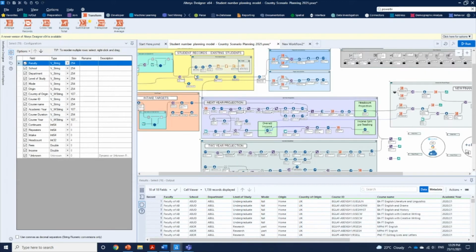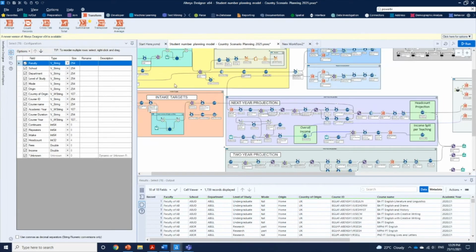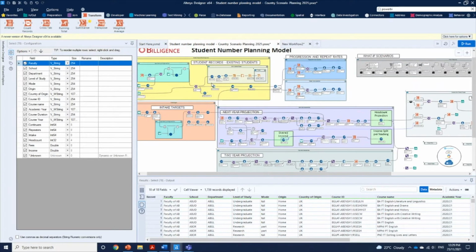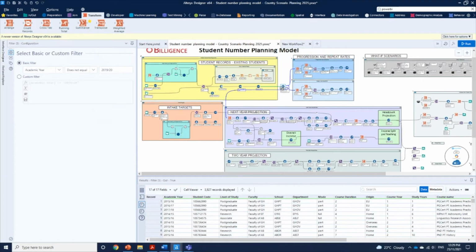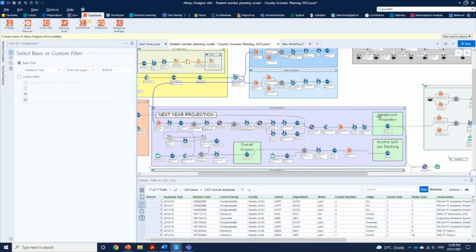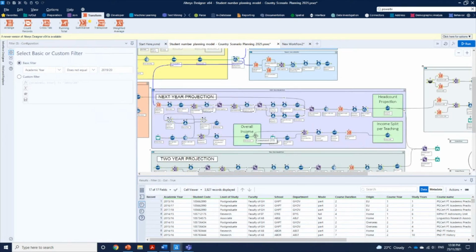And so just one more time, what we've done so far is take our existing student records, filter out those that are currently in the current academic year. So in our case, it's 1920. We calculate the progression and repeat rates from all previous years. And using these rates, we will multiply that with our current year students, again, 1920, to forecast 2021. And we can then add in our new intake targets for 2021. And in the end, what we have is the headcount projection and the overall income.